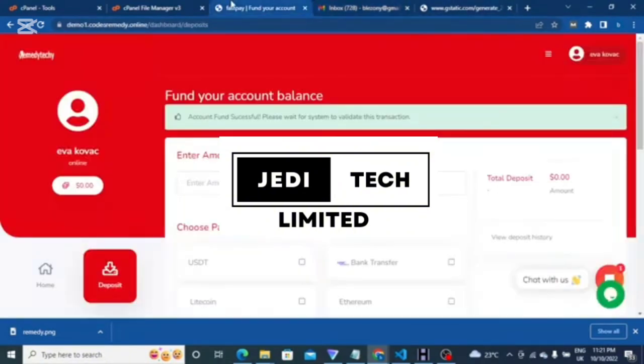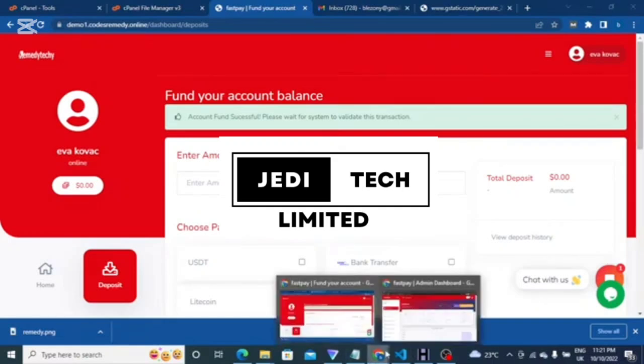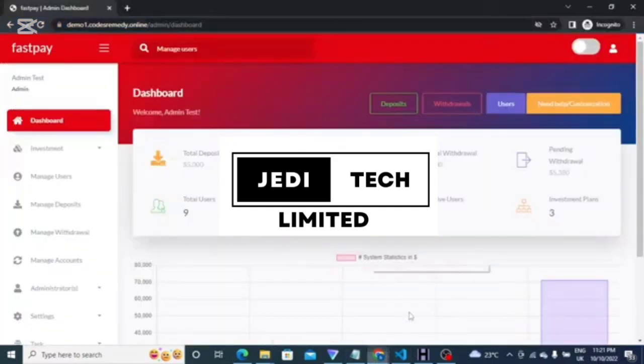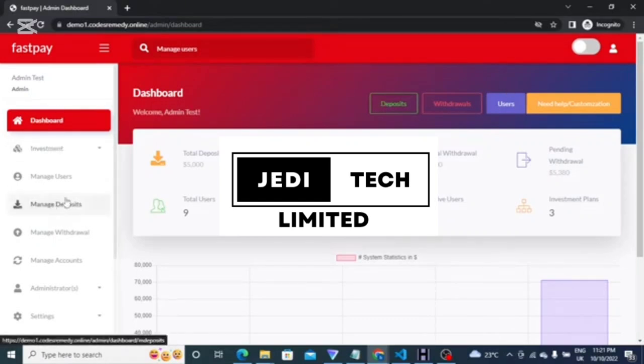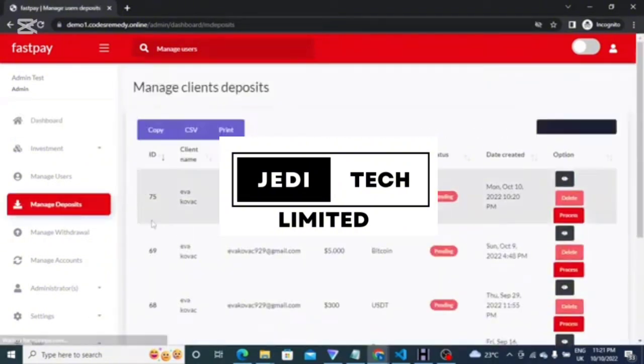Now the deposit has been forwarded. They need admin to validate it. So I'm going to log into admin and validate it. So this is the admin end. This is the admin dashboard. So here admin can click on deposit or click on manage deposit. Either one will work to manage the deposits that have been made on the system. Okay, so this is the deposit that has been made.